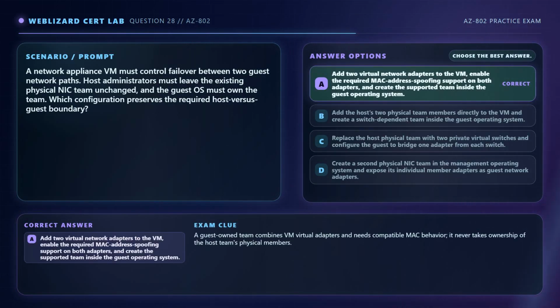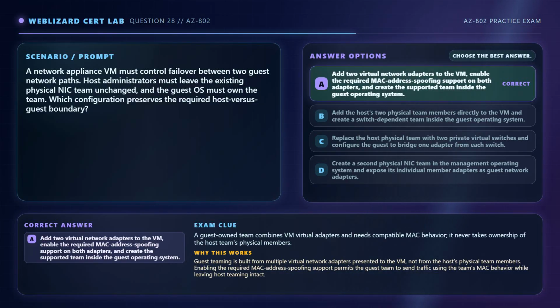The correct answer is A. Add two virtual network adapters to the VM, enable the required MAC address spoofing support on both adapters, and create the supported team inside the guest operating system. Guest teaming is built from multiple virtual network adapters presented to the VM, not from the host's physical team members. Enabling the required MAC address spoofing support permits the guest team to send traffic using the team's MAC behavior while leaving host teaming intact. A guest-owned team combines VM virtual adapters and needs compatible MAC behavior. It never takes ownership of the host team's physical members.